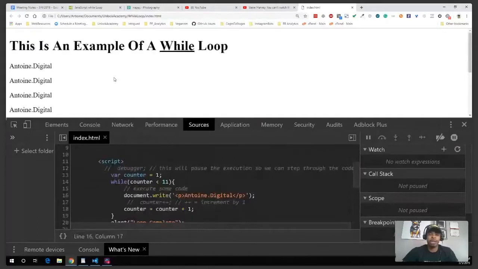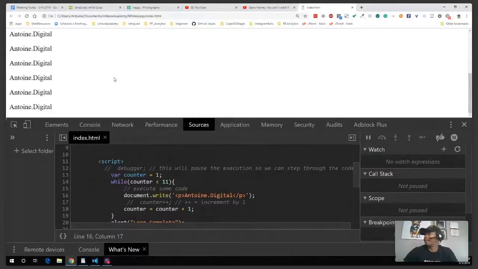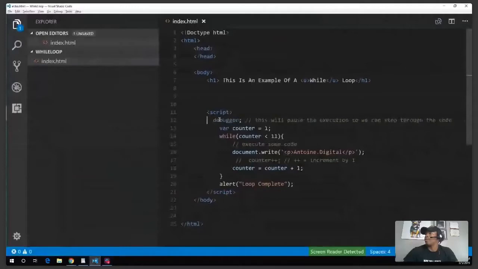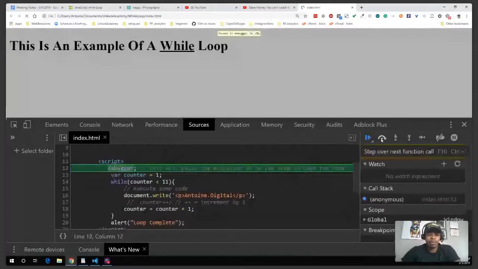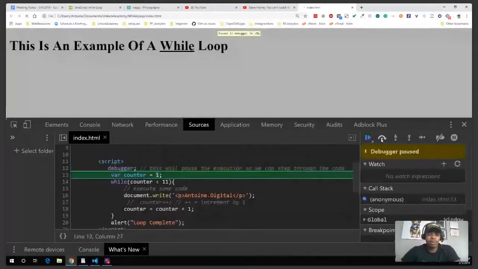Okay. So I just want to make sure that the code works, and I wanted to show you what the end result will be. But now we're going to go back and we're going to debug it and step through it one line at a time. Let's go back, refresh the page, and now boom, we're back debugging. So I'm gonna click step over. Now we're at the counter equals 1. Counter is now equal to 1.